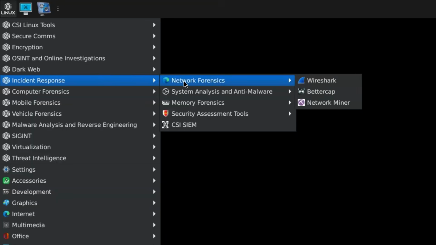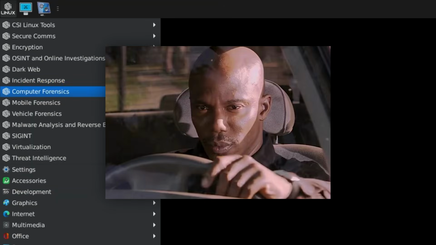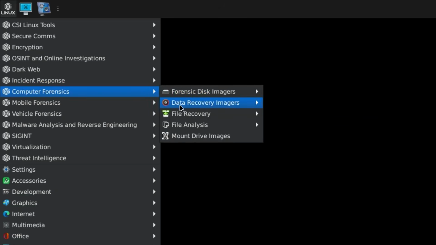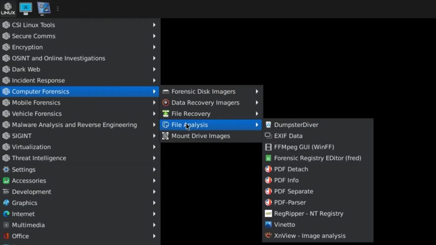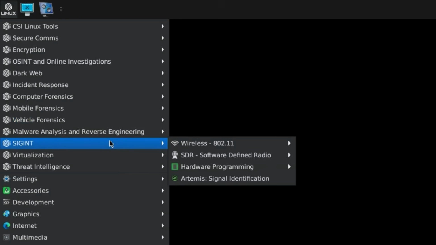CSI Linux is not a penetration testing distribution. It's not trying to be Kali with a different wallpaper. It's built specifically around investigations, digital forensics, OSINT, incident response, cybercrime analysis, the kind of work that happens after something goes wrong rather than before.